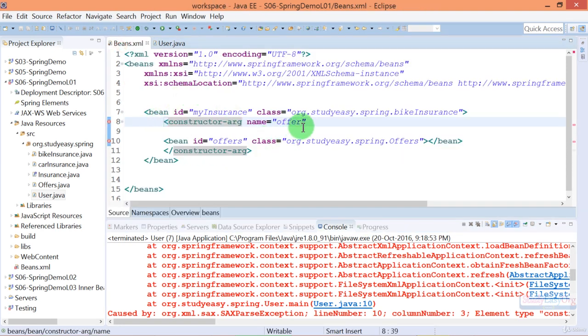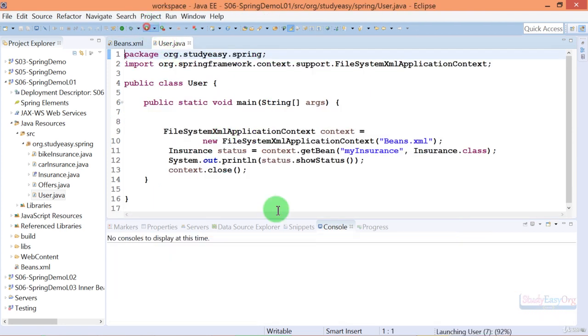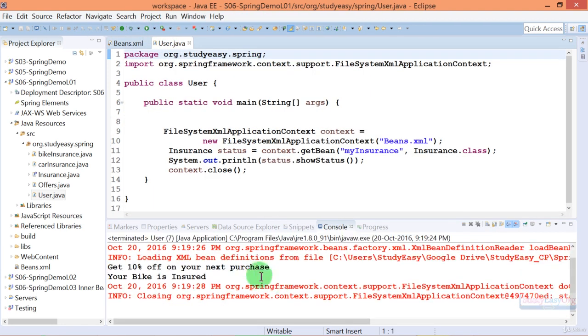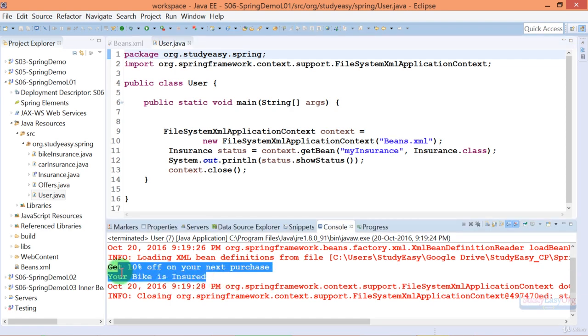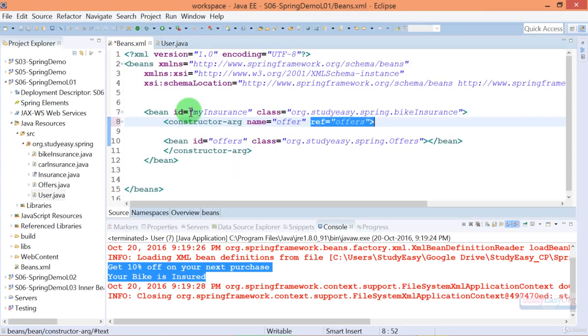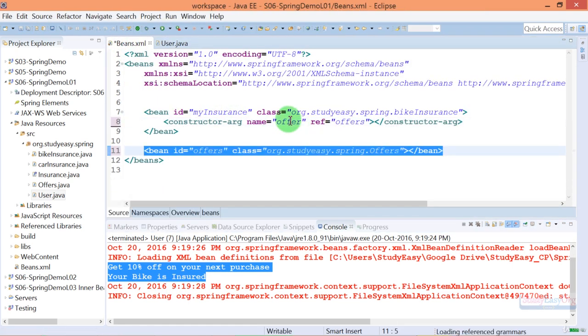So here is something that went wrong. We have forgotten to close this particular tag. So let me again execute the program, and I don't think there would be any error. Here we go. So here is the output, which is fantastic, and everything looks good to me. So this is how we can do the same inside a constructor argument as well.